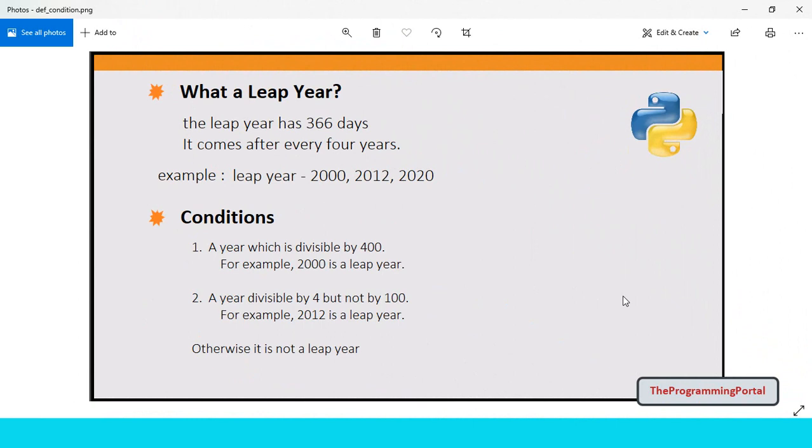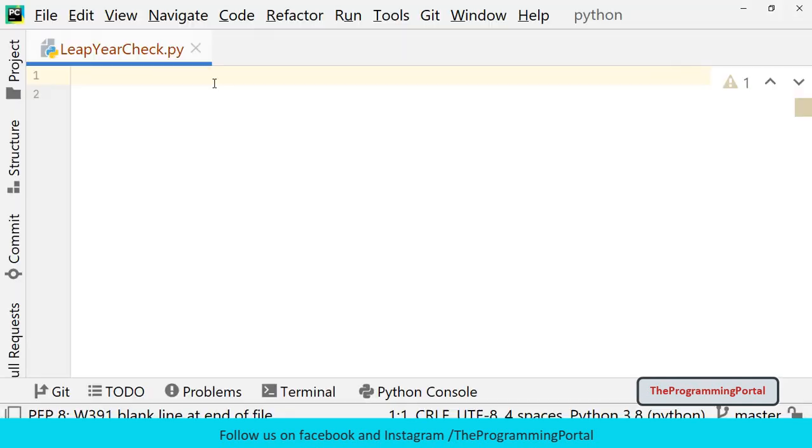To check if a year is leap year or not, it should follow some conditions. If the year is divisible by 400, then it is a leap year. For example, 2000 is divisible by 400, so it is a leap year. Next is, if the year is divisible by 4 but not by 100. For example, year 2012 is divisible by 4 but not by 100, so it is a leap year. If it does not satisfy any of the above conditions, then it is not a leap year. So let's write code for it.